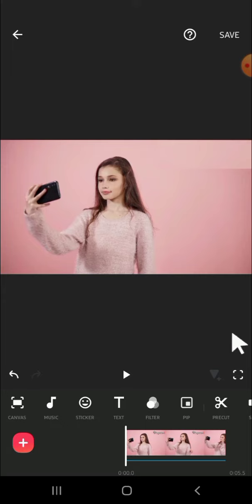And to make the result look more natural, you can put filters or effects, and that's how basically we can remove text or logo from any video using the InShot application. I hope this tutorial will be useful for you.